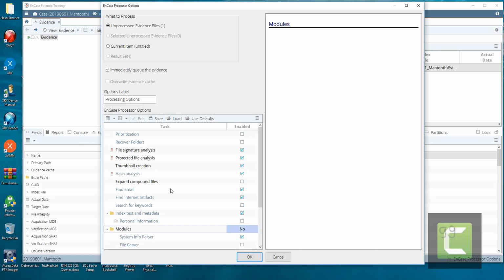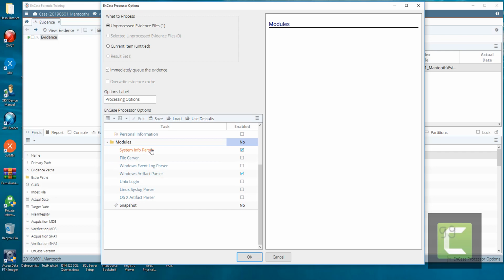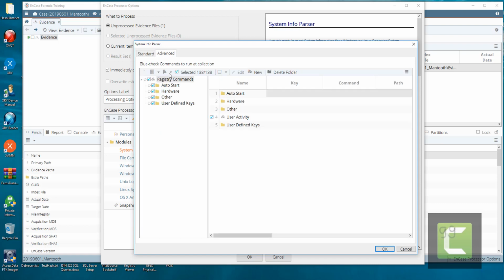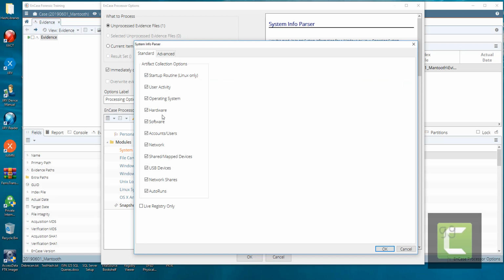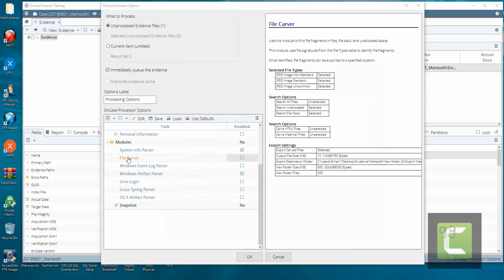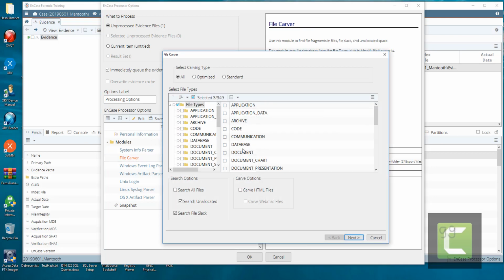But then also in the modules, you might do the system info parser, okay, which looks like a registry if you ask me. You can go through and look for various things like plugged in USB drives and so forth. And these are a lot of the standard things like user accounts, software installed, what kind of OS, and so forth. Pretty useful. File carver, I'm not going to do right off the bat, but you can go through and carve out deleted files perhaps by selecting various things.